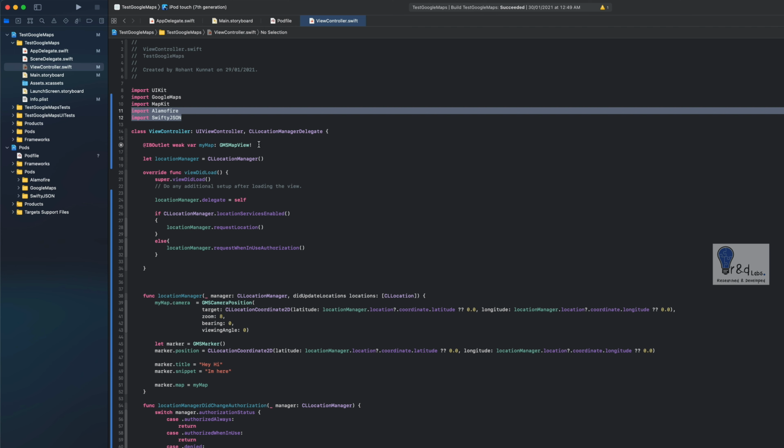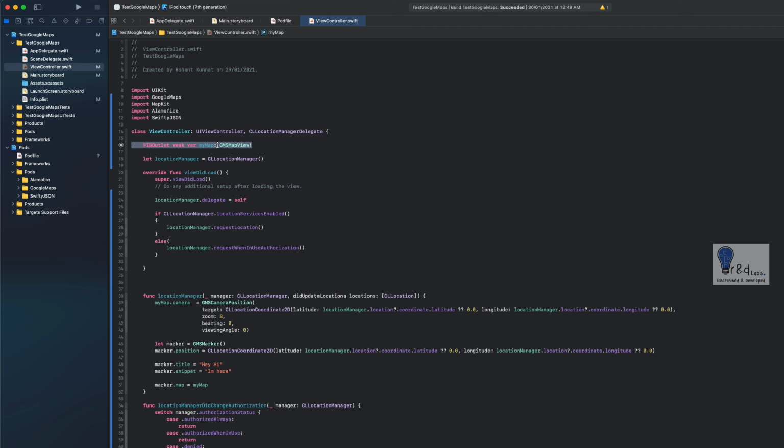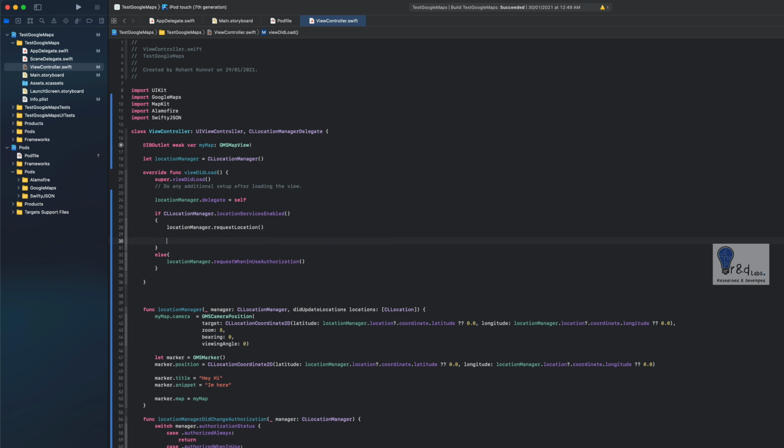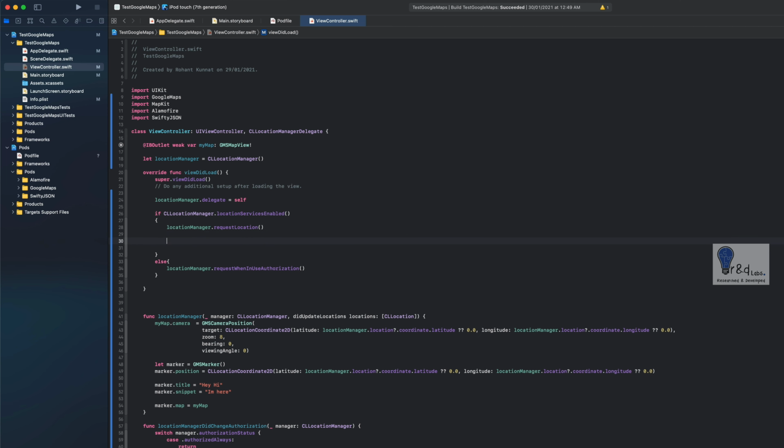And for some who don't know, this is the outlet that we had created for our UI view, and which is not of type UIView but of type GMSMapView. Okay, so if you are just starting to follow me from this tutorial onwards, this is what we had done in the previous tutorial. All right, so now next, we have the location services enabled check over here, right? So if the location is available, then we will have to show the map with the route, isn't it? So let's write a block here.